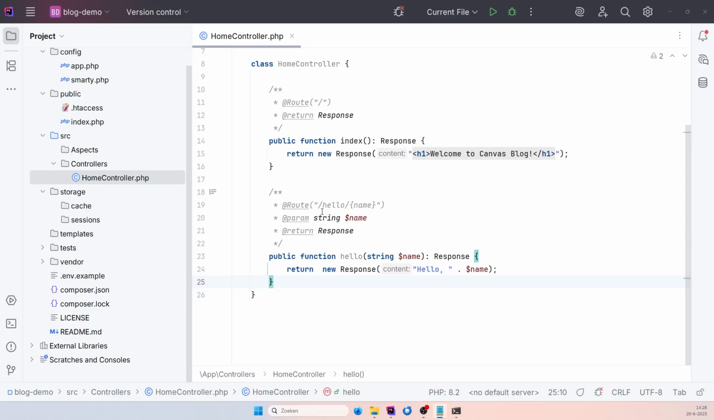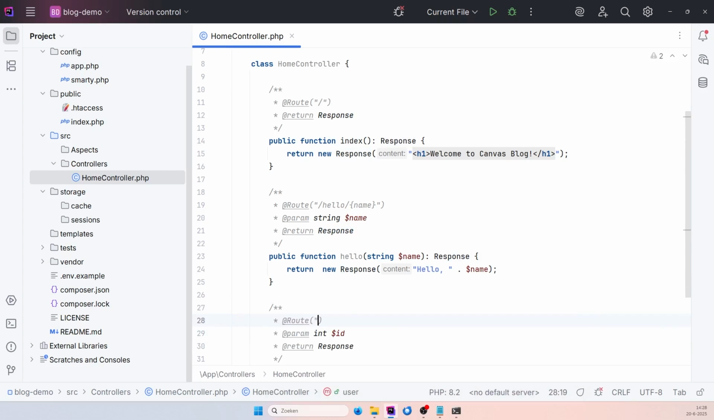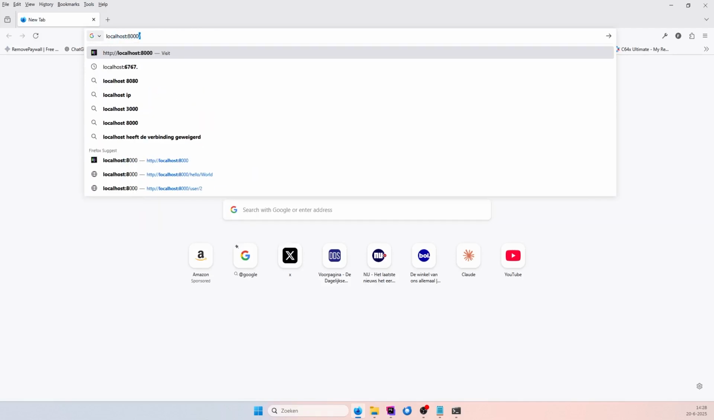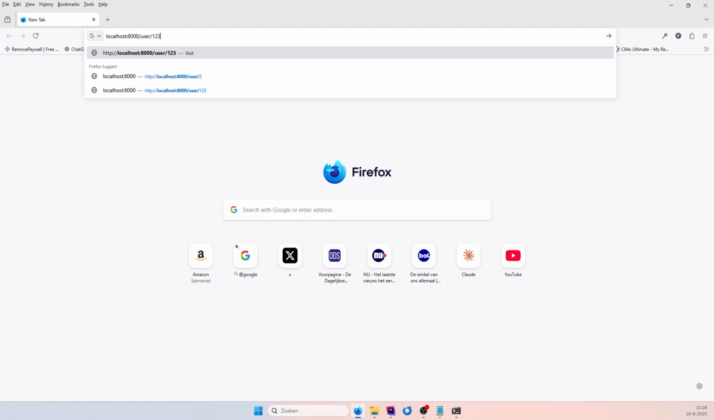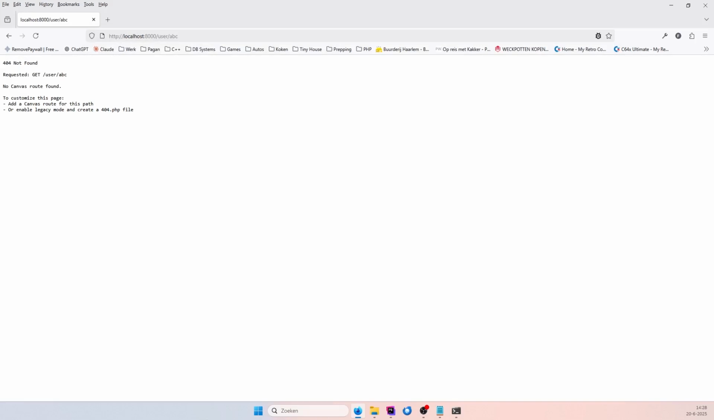But here's where it gets really powerful. Let me add another route with validation. See that int part? That tells Canvas this parameter must be an integer. Let me test this. /user/123 works, but if I try /user/abc, 404. Canvas validates the parameter before even calling our method. It's like having a bouncer for your routes. Sorry, you're not on the integer list.